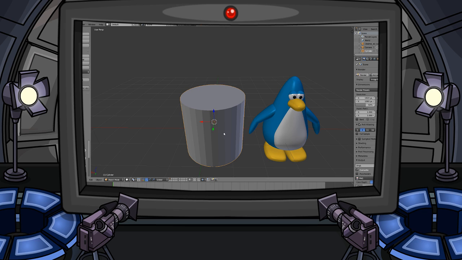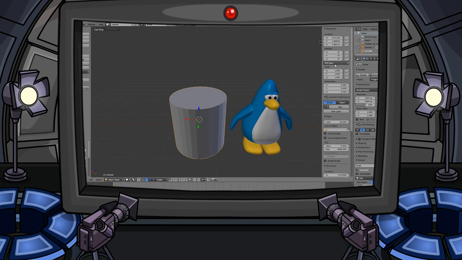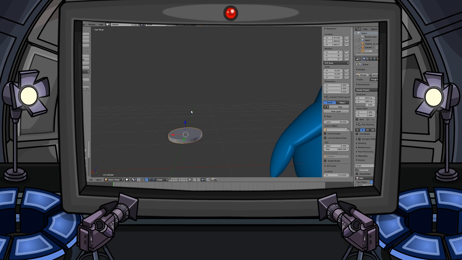So the first thing we're gonna do is make a cylinder, and we're gonna make it extremely small. It's gotta be, I'd say, like 0.3. Bring this down to like 0.3 as well. And then space that out nice. Kind of like that.